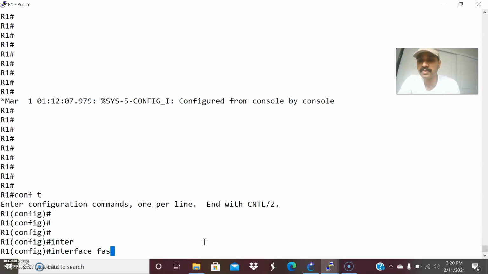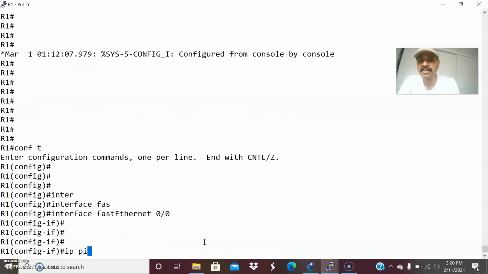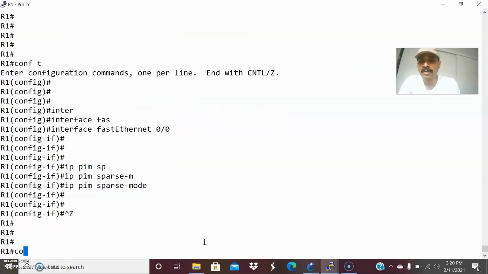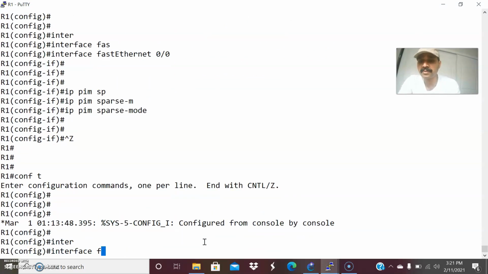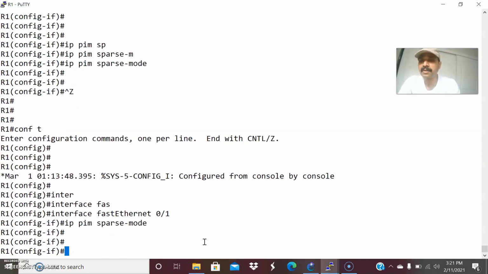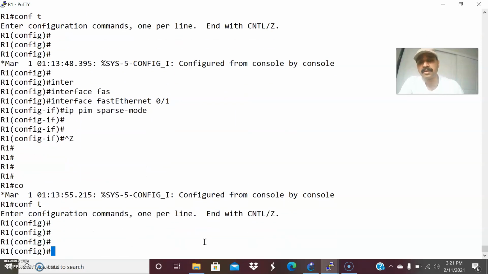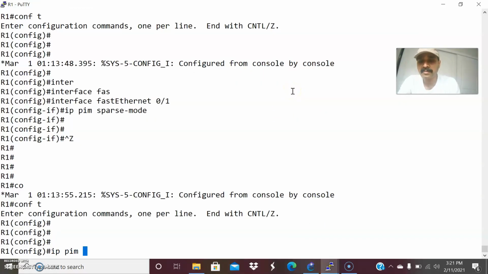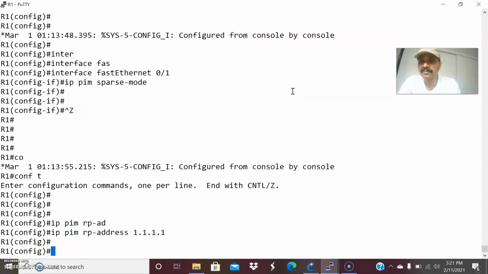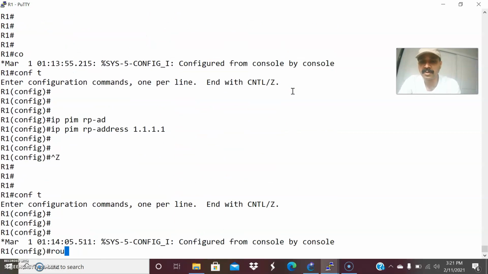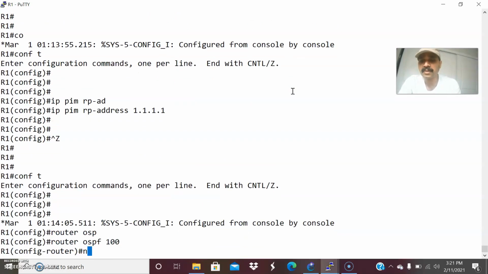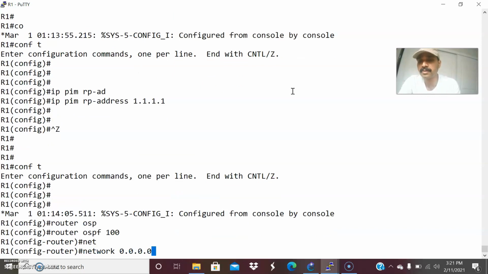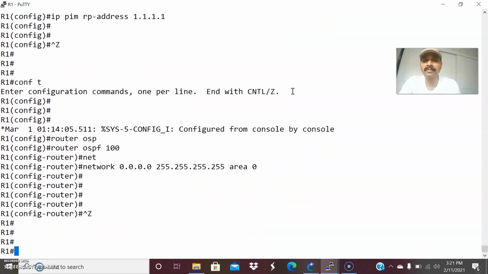Let us go to interface FastEthernet 0/0. Let us enable the sparse mode. Then go to the configuration mode, interface FastEthernet 0/1, and configure the sparse mode. Then let us configure the RP address. The RP address is loopback address 1.1.1.1. So IP PIM RP-address is 1.1.1.1. Then let us configure the routing protocol. Router OSPF 100. Let us define the network 0.0.0.0. This is for defining all the networks, so it will advertise all the networks on the connected interfaces. Then area 0, that is the backbone area, right?